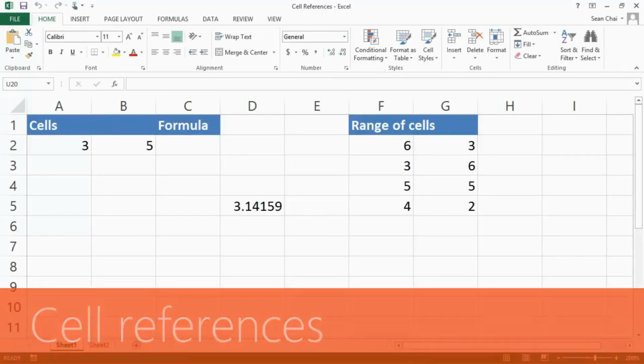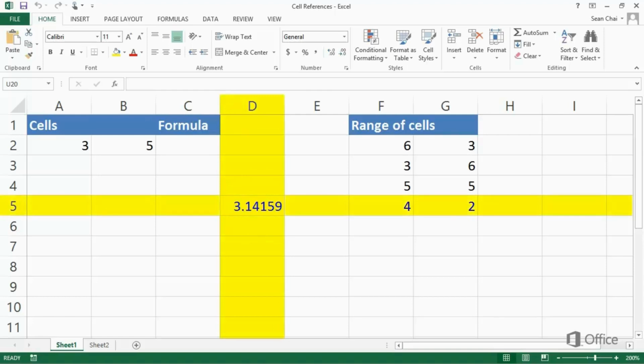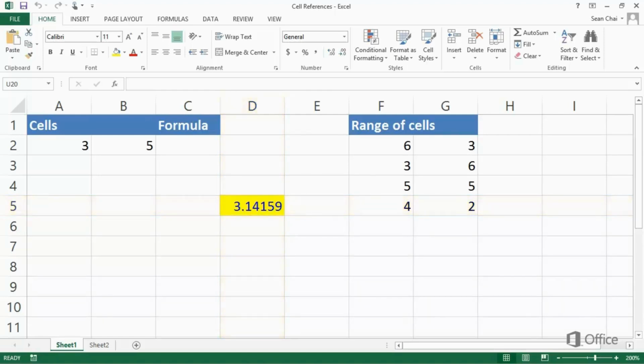In Excel 2013, one of the key things you'll calculate are values in cells. Cells are the boxes you see in the grid of an Excel worksheet, like this one. Each cell is identified on a worksheet by its reference, the column letter and row number that intersect at the cell's location. This cell's in column D and row 5, so it's cell D5. The column always comes first in a cell reference.